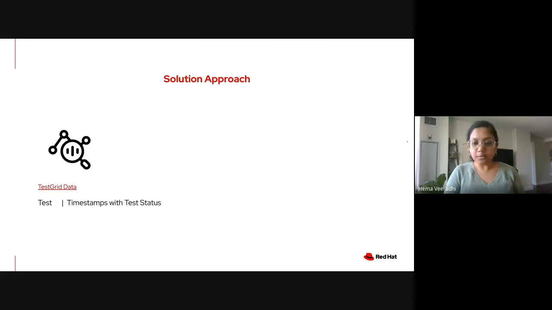So now that we know the problem and the approach that we would like to take for this, firstly, we need to think about what kind of data we can look into for this purpose. Karan mentioned that he was looking at the GitHub data, but in this case, we look at something called the test grid data.